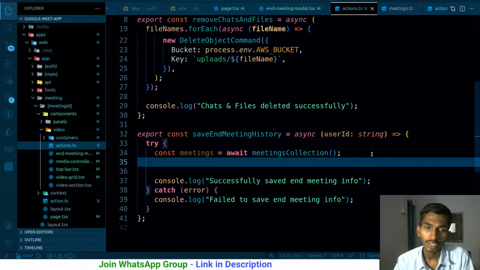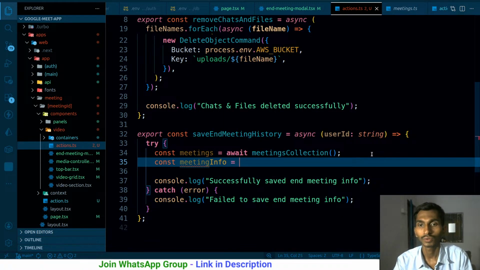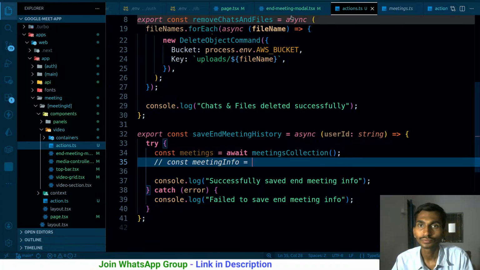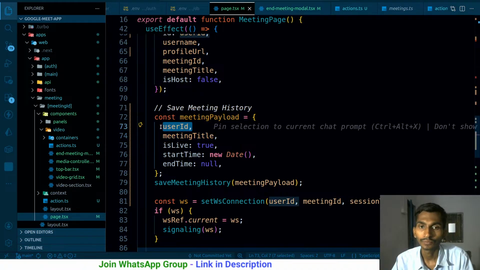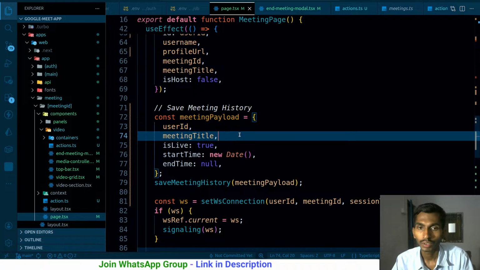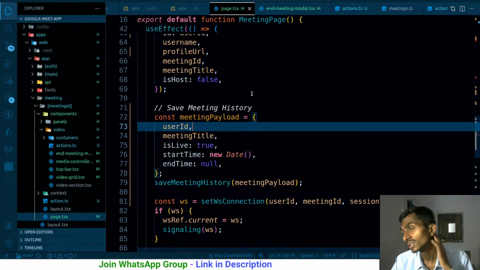I got my meetings. Now I have to find the meeting info. So meeting info, that's gonna be equals to problem. What is the problem? Inside the meeting, what all I'm storing? Inside this meeting, I have the user ID. Okay, I have the meeting title and all these things, but what about the meeting ID? Without the meeting ID, I will not be able to find the exact meeting.